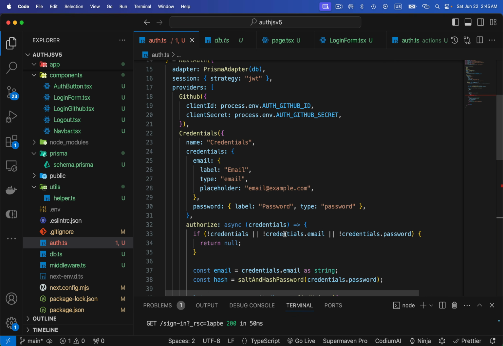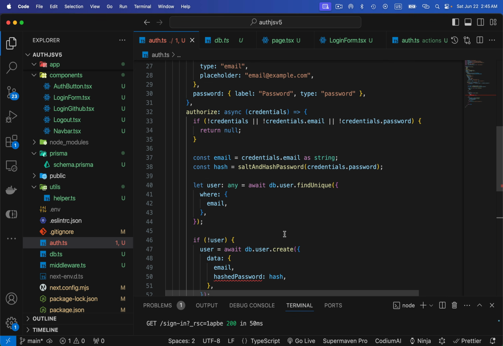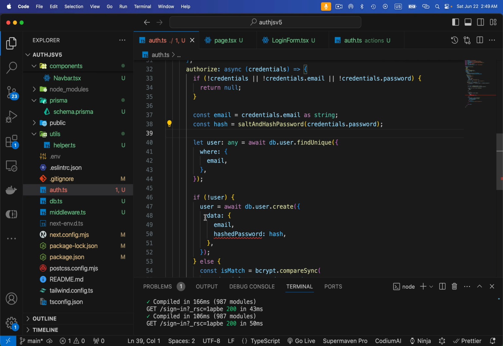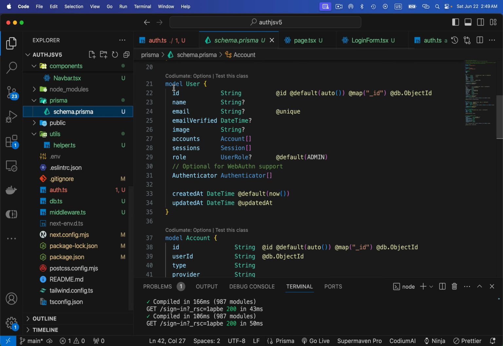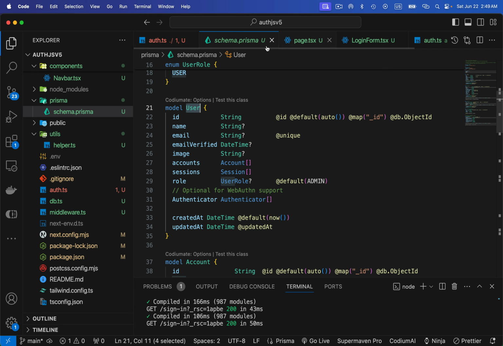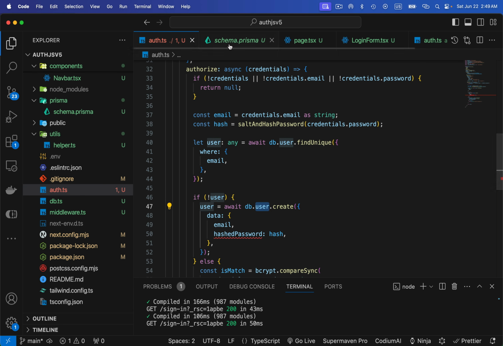Okay, so let me go up and let me try to fix this error. As we know that this data contains the key value pairs which should be matching with the schema which we have created. So we are using the user schema. So let's open up the schema.prisma. This is the user schema which we are using. So we are actually passing the email which is correct.